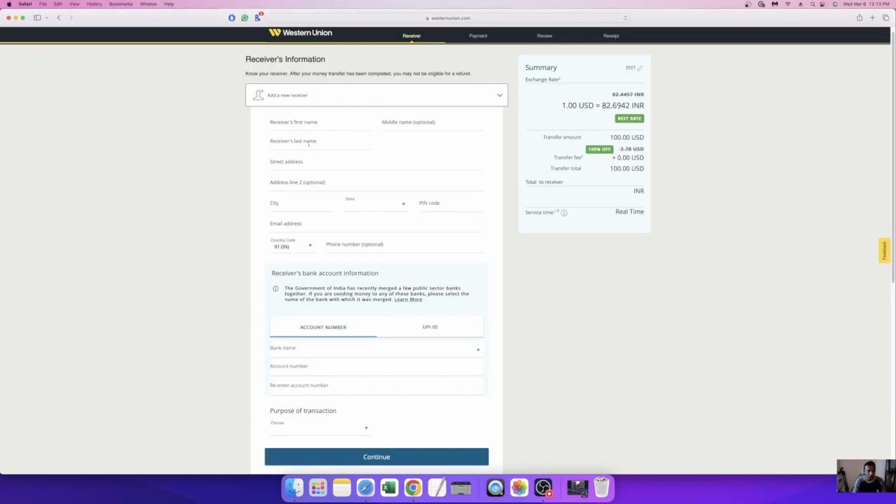So: receiver first name, receiver last name, street address, address line, city, state, pin code, email address, phone number, and receiver's bank account information. Okay, account number, bank name, re-enter account number, and purpose for transfer. Then you can select which one: family, maintenance, savings, credit, NRE account, and then you can continue.